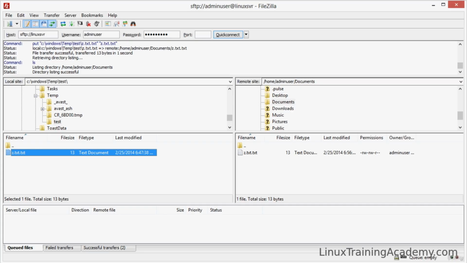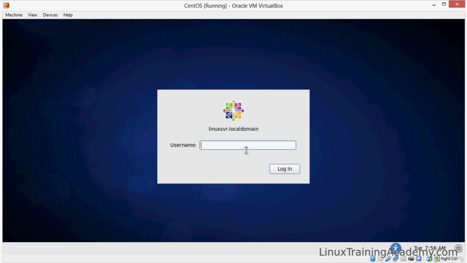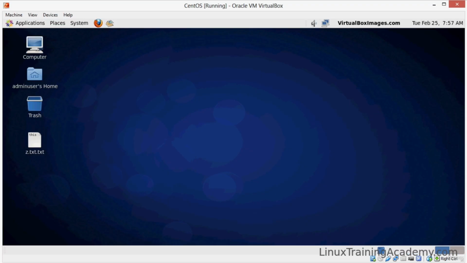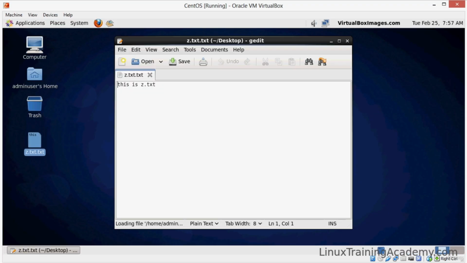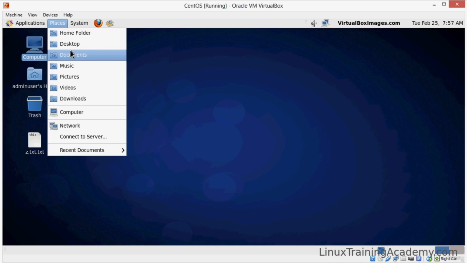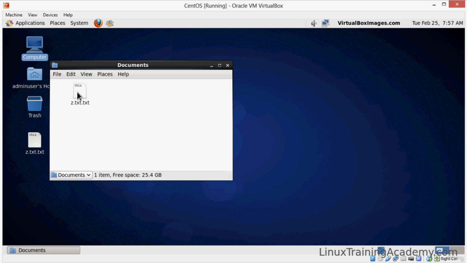Let's log into our Linux server and see if those files got transferred like we expected. And we can see that the file is on the desktop. Double click to open. Yep, it made it. Let's look at our documents folder, and we can see the file is there as well.